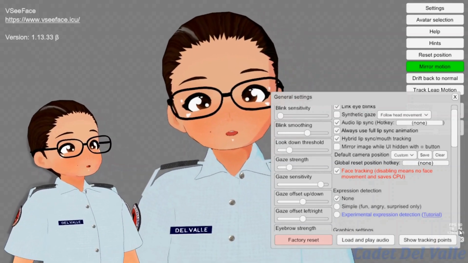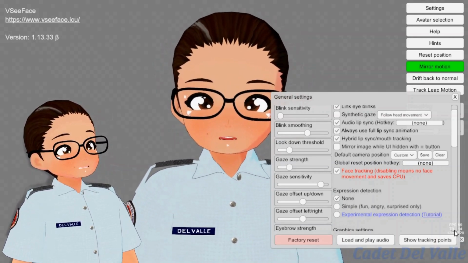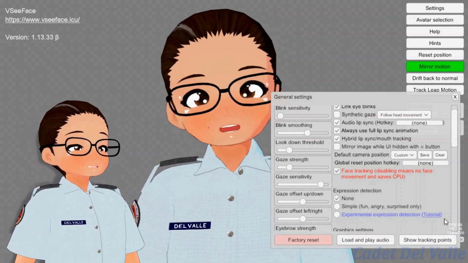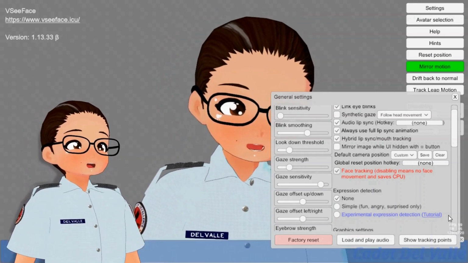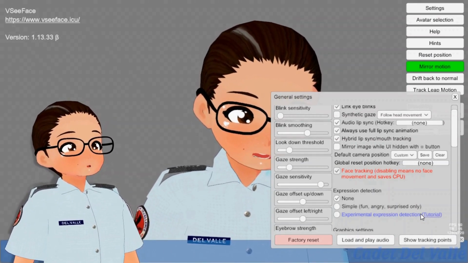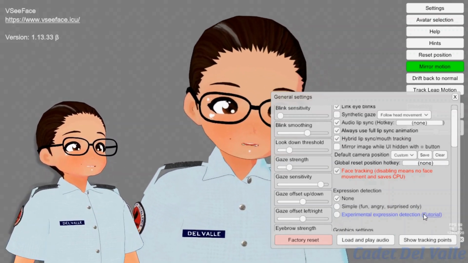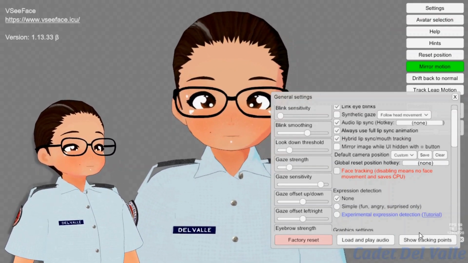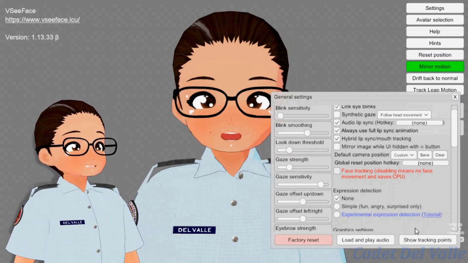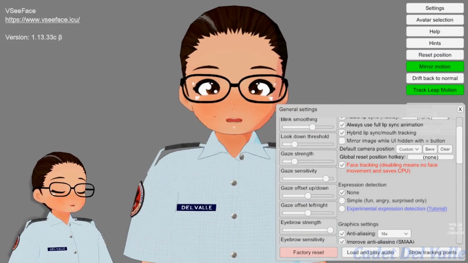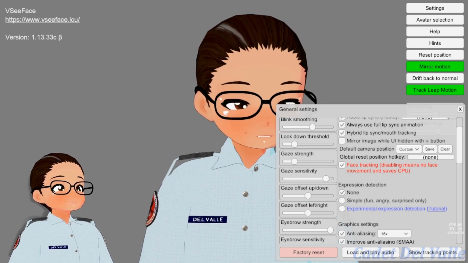Now, if you ever want to disable your facial tracking, so let's say you have to be AFK for a moment, you would disable this little option here. This will save CPU and it'll disable your facial tracking and just have you talk. So let's get started with the expressions right here.